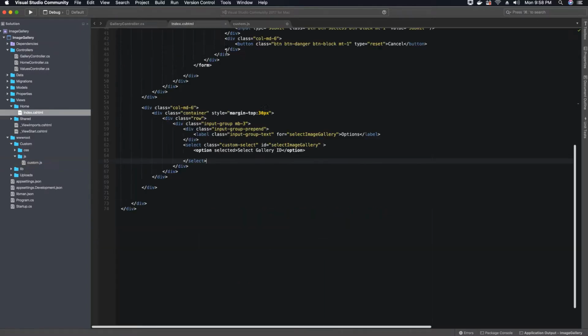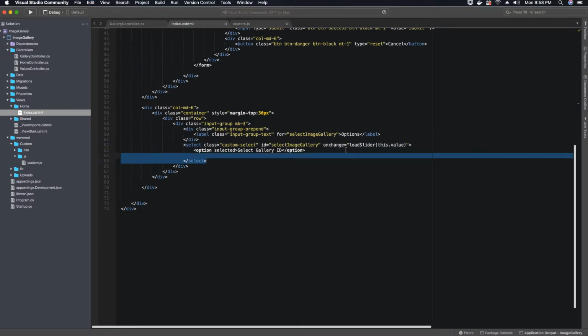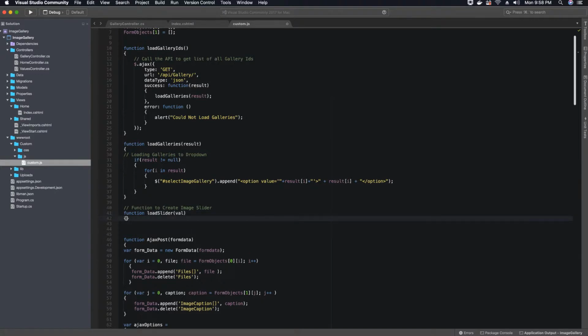So let's go to our index.html and add an onChange event to the select element. I'm going to call the loadSlider method and pass the value of the selected option to this method. Okay, now let's code this method.